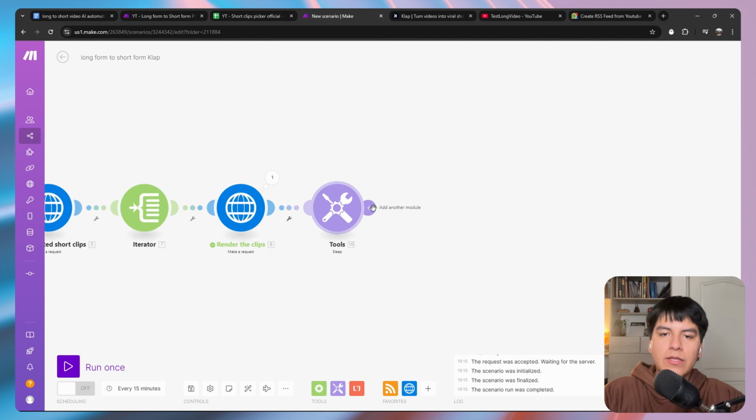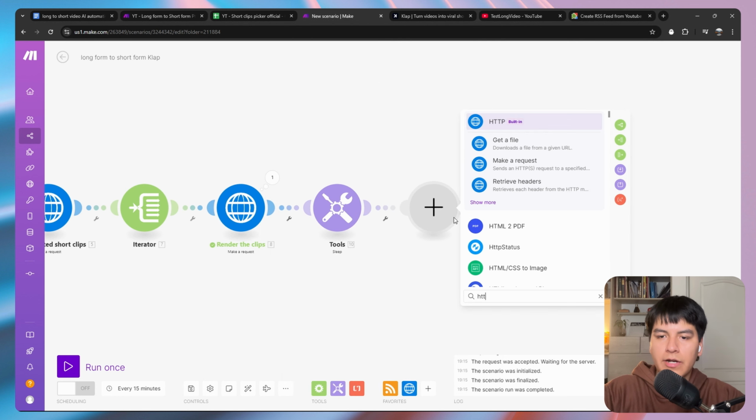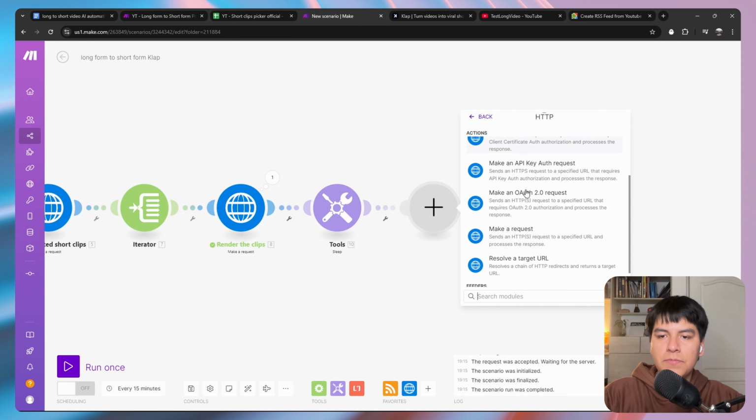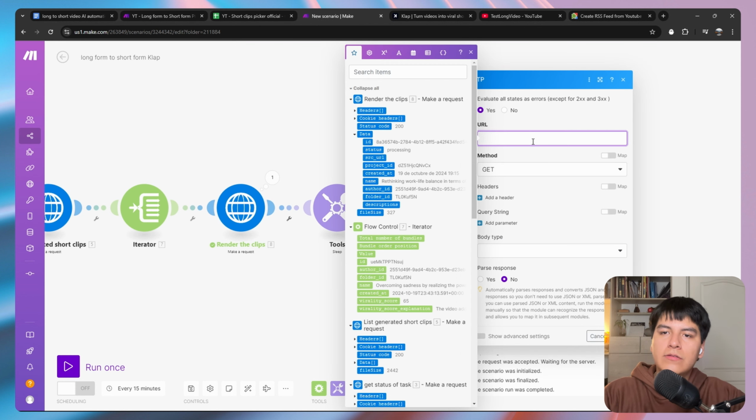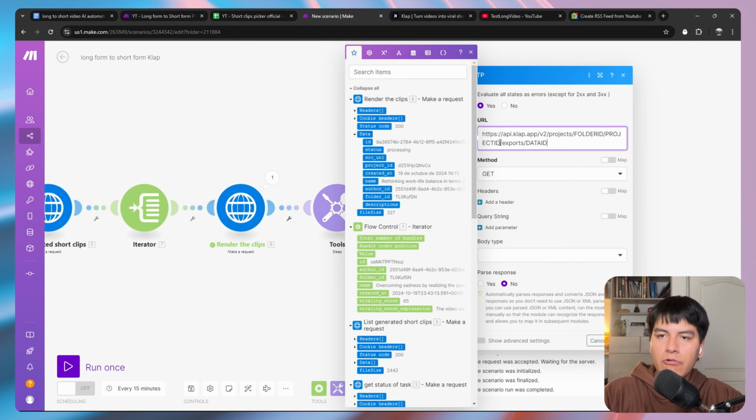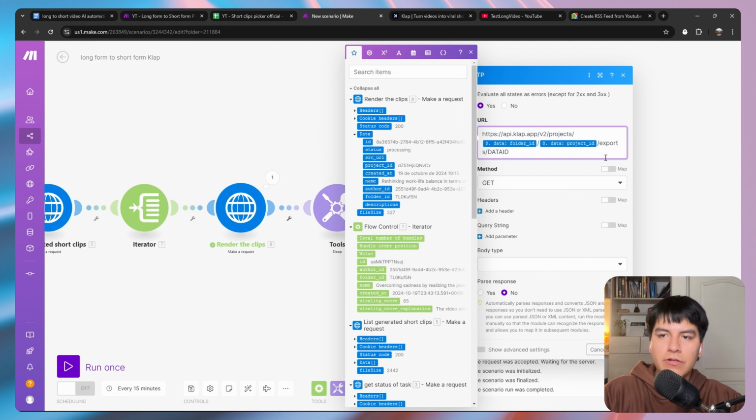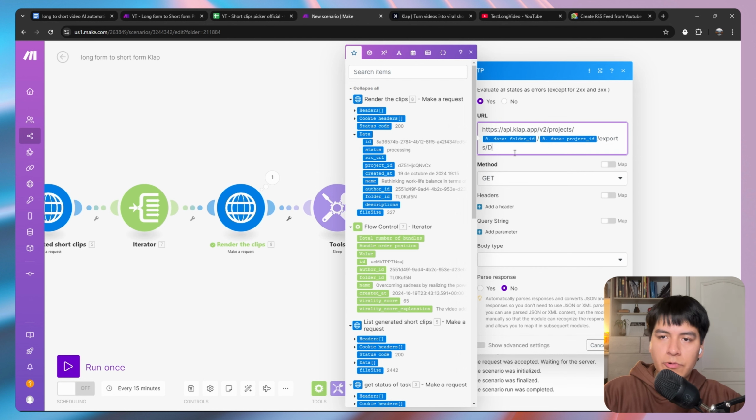So to check that, then we have to add this other HTTP get a request module. So click on HTTP and click on make a request. And in the URL right here, you want to put in this URL. And in the folder ID placeholder, just change it with the folder ID that we got from the last API call. So the folder ID is this one, and click on that. And in project ID, again, it's a placeholder, so change it for the actual project ID, which is this one. And in the data ID as well, it's a placeholder, and change it for the data ID, which is this one.